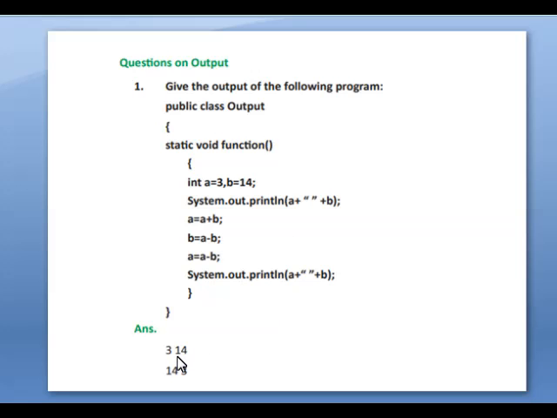Okay. Now here we are going to find out some calculation. A equal to a plus b. A plus b is 17. So b equal to a minus b. 17 minus 14 is 3. Right? So a equal to a minus b.